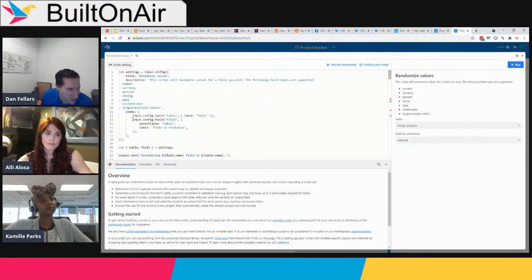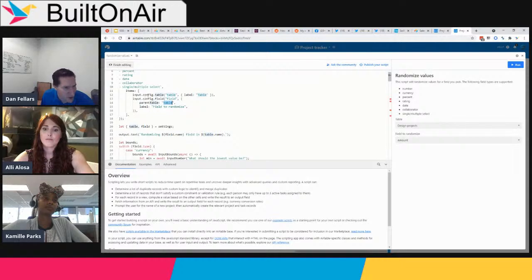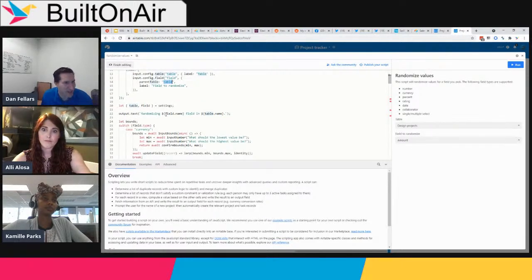And so you'll see here, you'll define what your input fields are. So this is a config.table. So this will select a table. This will select a field, and you specify what the parent table is. So this variable here needs to match this name here so that it knows to pull from that table. And then you can give it a label. So there's only two input fields, a table and a field, that you're going to randomize.